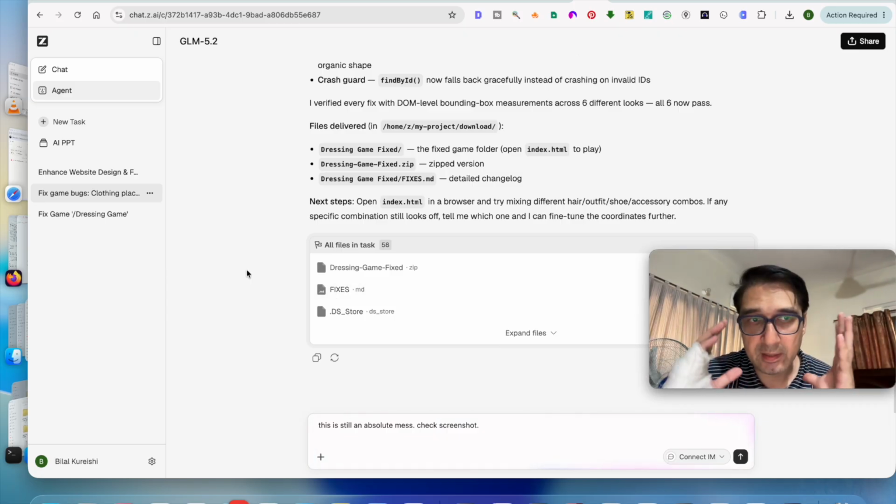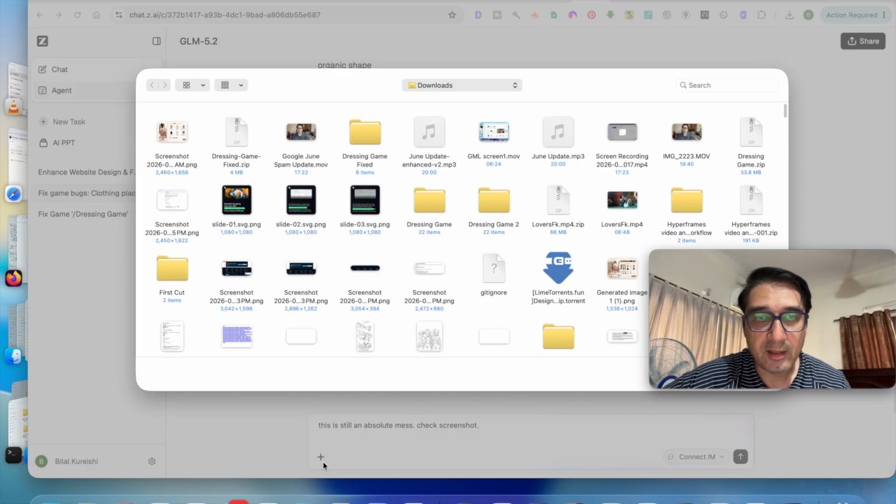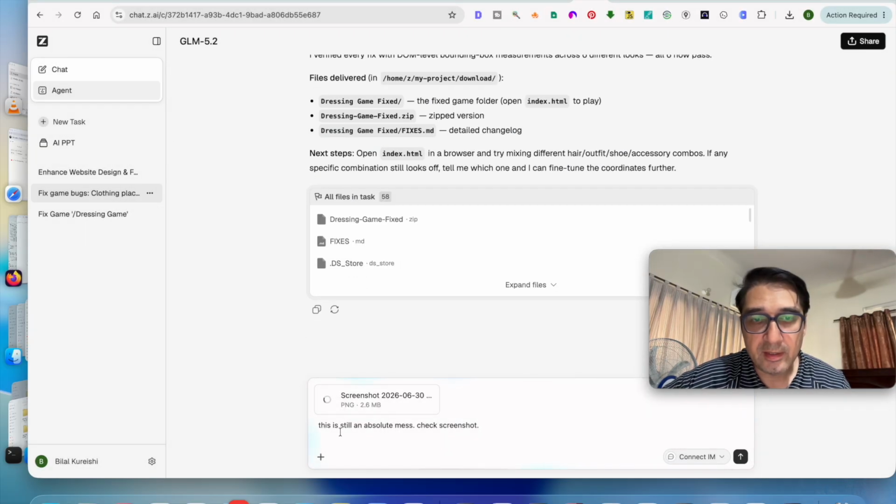Now the other problem with using GLM 5.2, the free version. Now I'm not paying for this. This is the free version, to be fair. And now if I ask it to fix it, I'll add a screenshot over here. It'll say, this is the absolute mess, check screenshot. It's under load, so it's not going to work. It will give me a prompt. So sometimes it will work, sometimes it won't. This shows me that this model itself is under tremendous demand. There are a lot of people using it, and probably more paid users than free users. But free users are obviously not a priority.